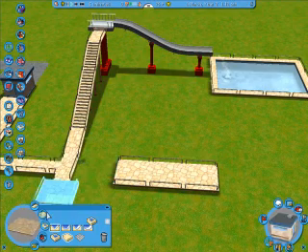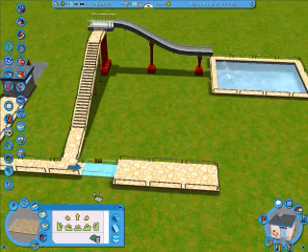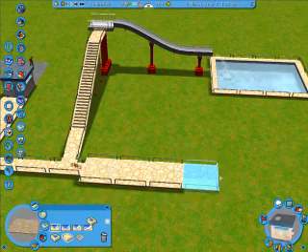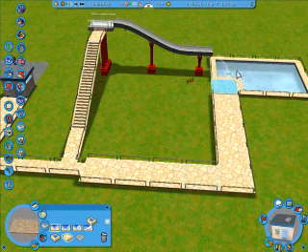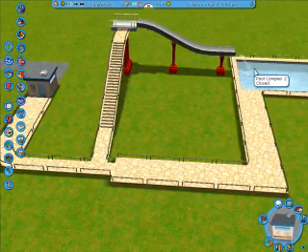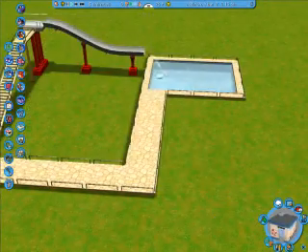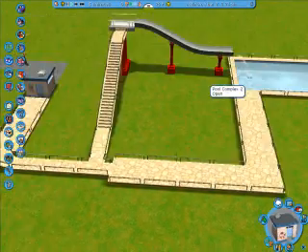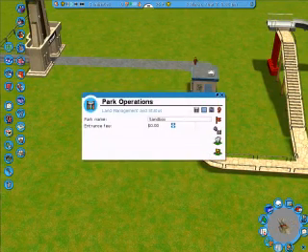If I right click here, I can extend this out this way, but at this point I just want them to have more room to walk around, and I'm just trying to complete this circuit, and so now it's done. So now this pool complex, it says, is still closed, and I think that's because that's not open. Let's see. Now the pool complex is open because the changing room is there. So now we'll go ahead and open the ride as well. Open the park.